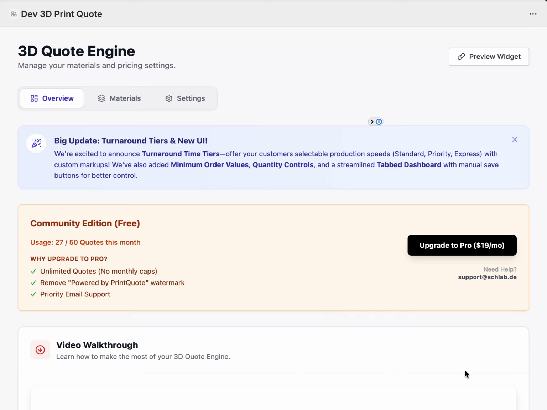Hello everyone, this is a quick walkthrough of the 3D print quote plugin for Shopify. When you log in and install the application for the first time, you will go through a login and registration workflow, and after that you will land here in the dashboard.